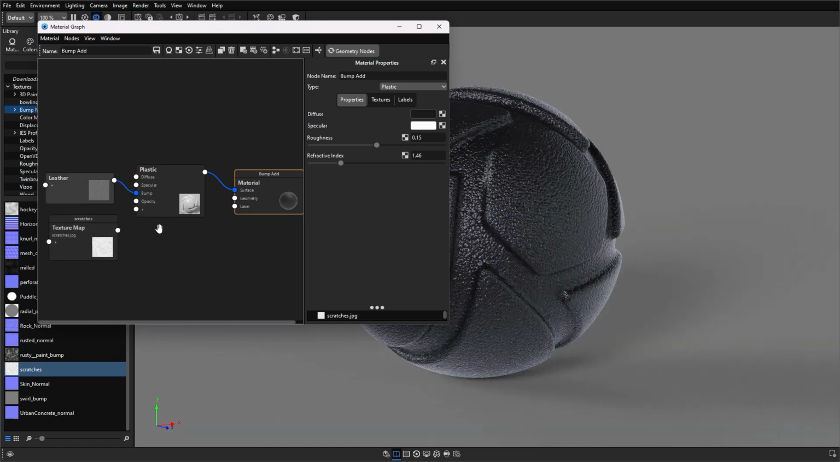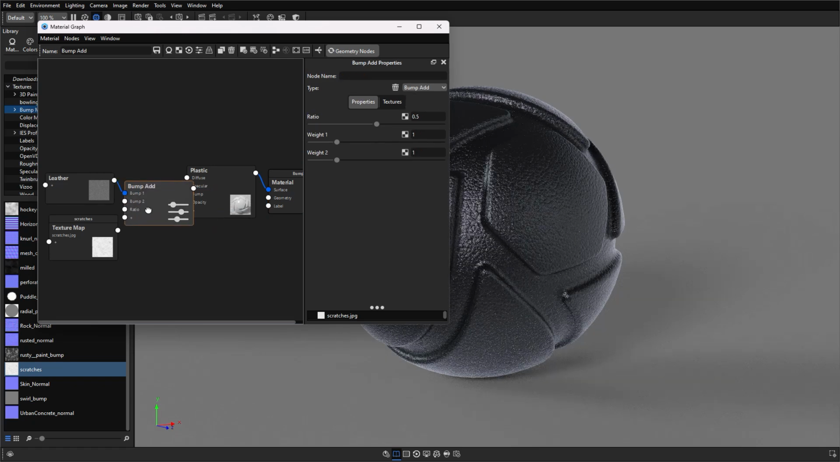If I want to combine both of them, I need to add in the bump add utility node. To do this, I can select the blue line that connects the leather texture to the plastic, right click, and from the utility flyout, select bump add. Here I can then connect my scratches texture map to bump 2. And hopefully you can see in the background that it's applied both the leather texture and the scratches, giving that impression of embossing.